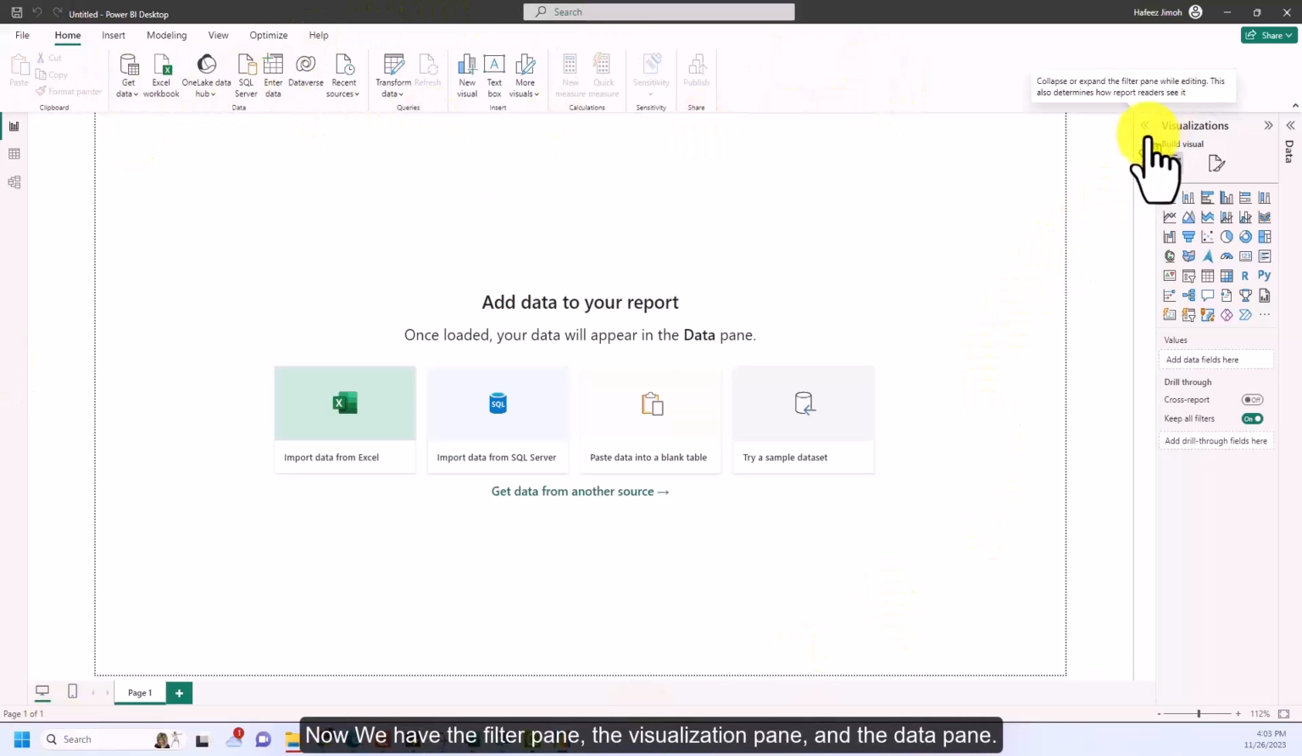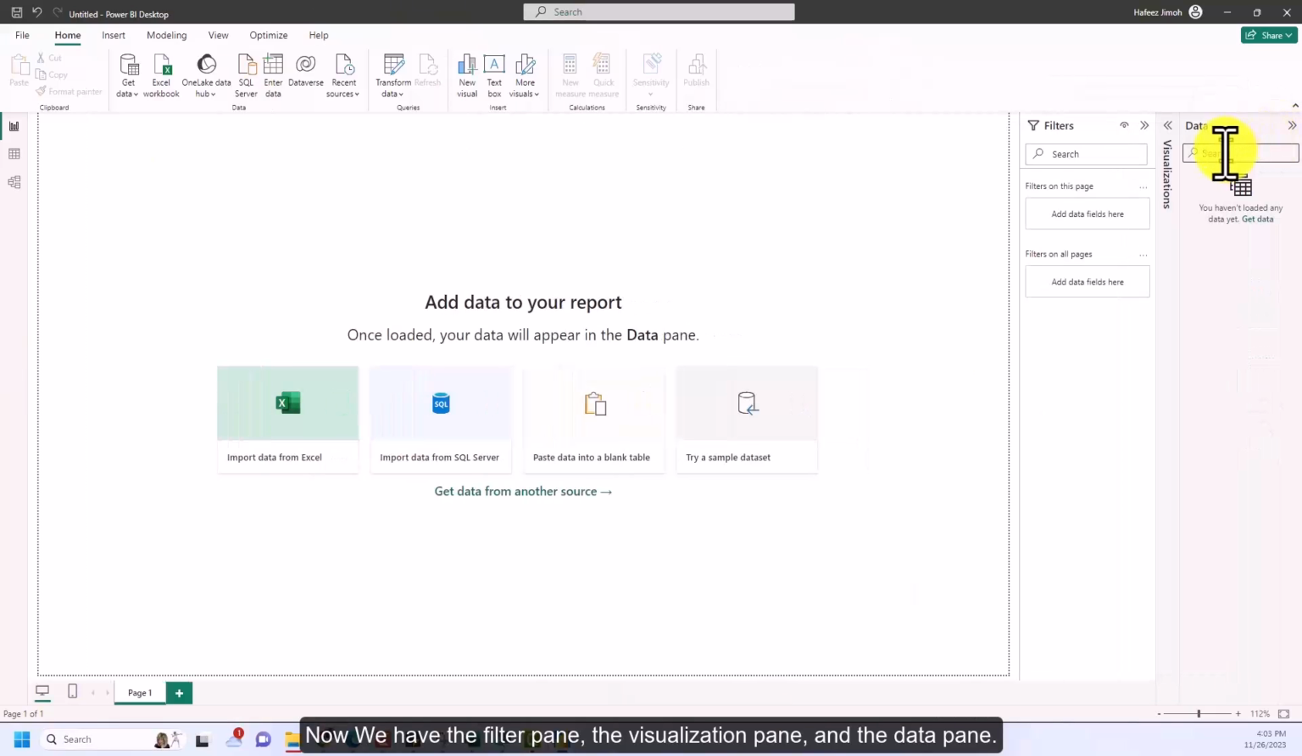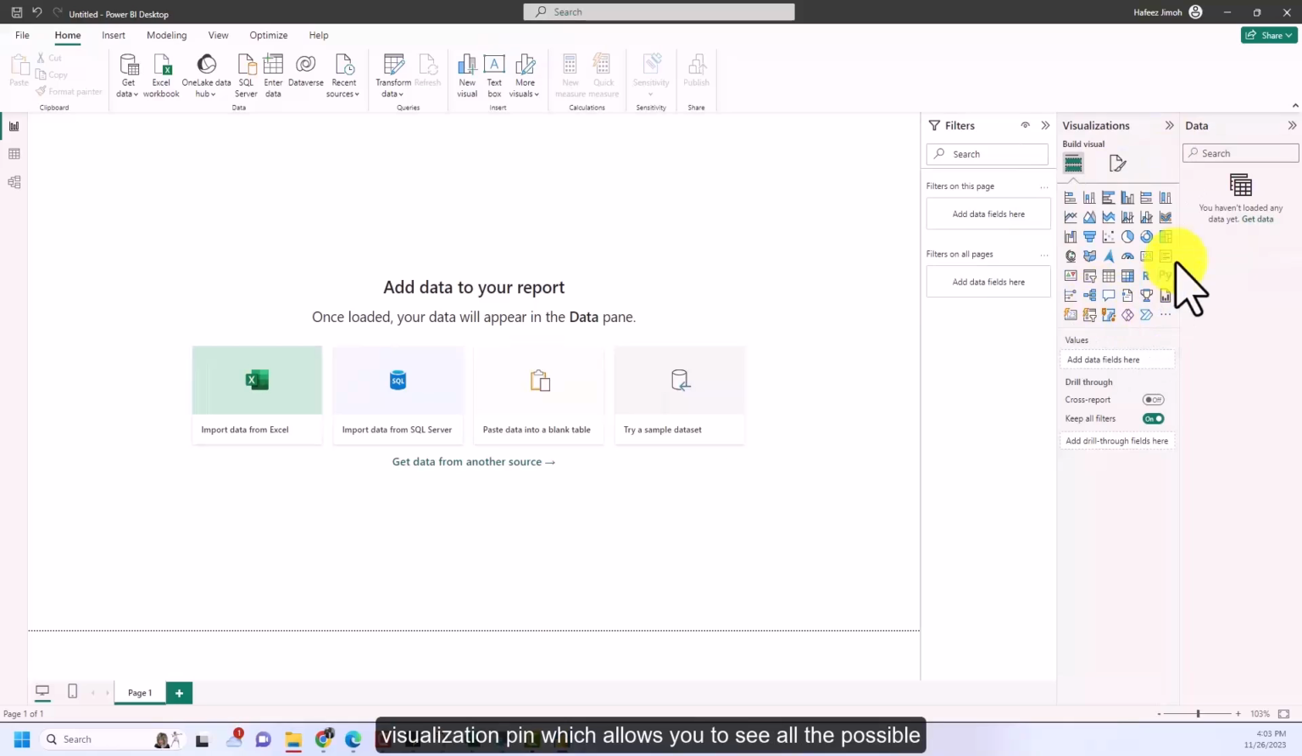Now, we have the filter pane, the visualization pane, and the data pane. The data pane allows you to see the columns and the table names of your data. And we have the visualization pane, which allows you to see all the possible visuals you can use to build your reports in Power BI.